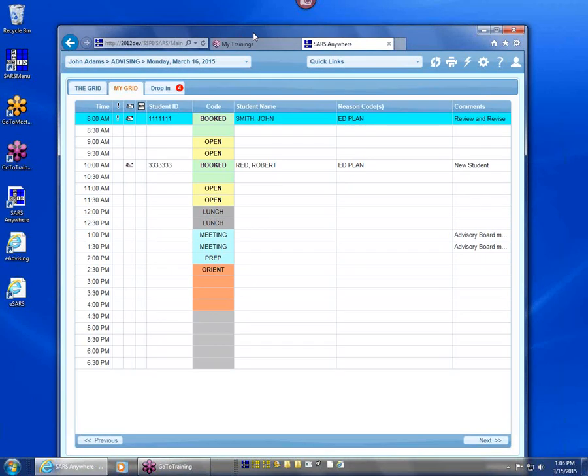Okay, it's really driven now by the tabs at the top of the screen, instead of choices from the floating toolbar. You'll see the basic three tabs that are embedded here are the grid, my grid, and drop-in. Now I'll show you in a later session, part 2 of this, how to add tabs, to rearrange tabs, and things like that. Okay, so what do we have here?